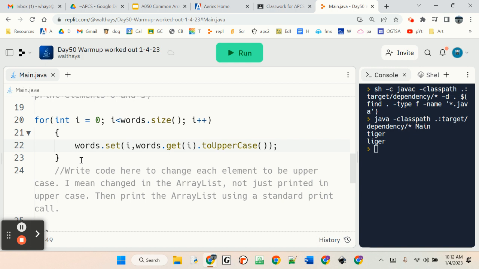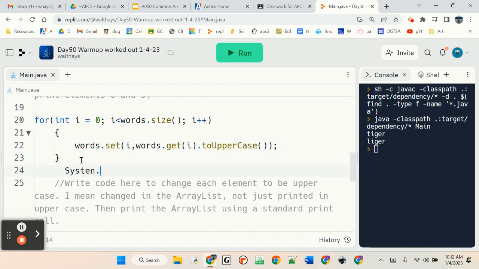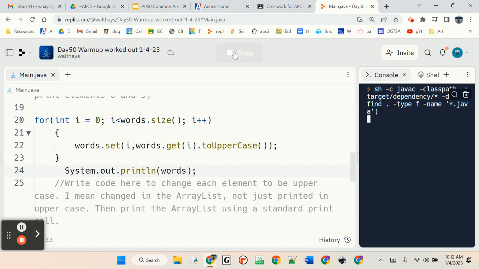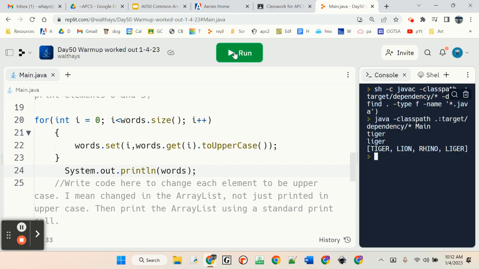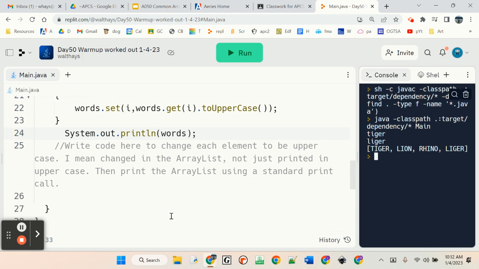And then print the ArrayList using a standard print call, System.out.println(words). I'll print them all in a row. So I'm being very specific. I didn't want you to print them uppercase. I wanted you to set them uppercase so that they are forever changed. That's it. That was the warm-up.